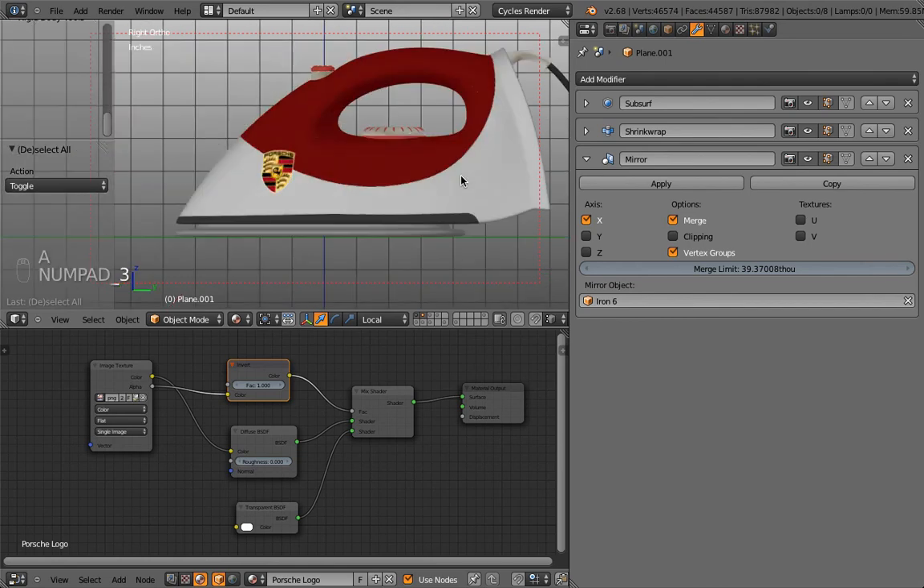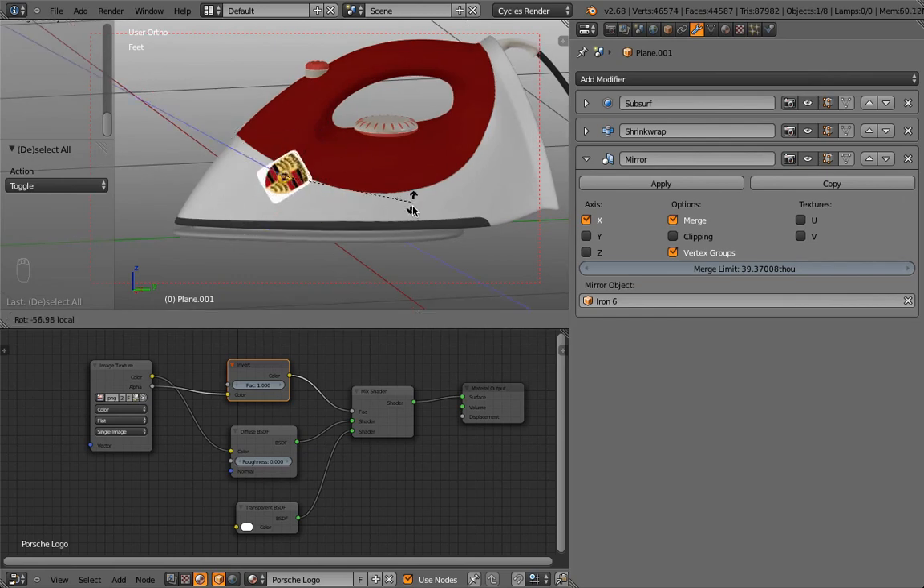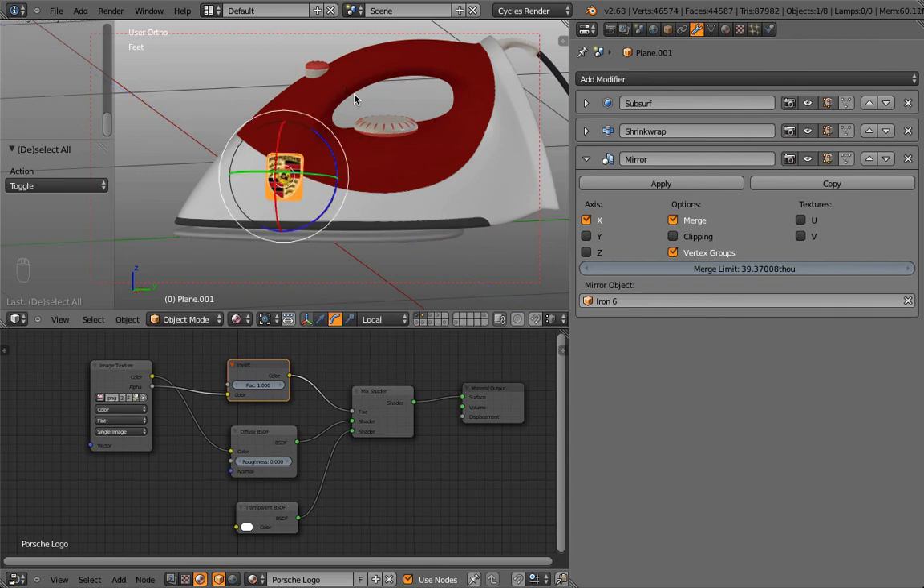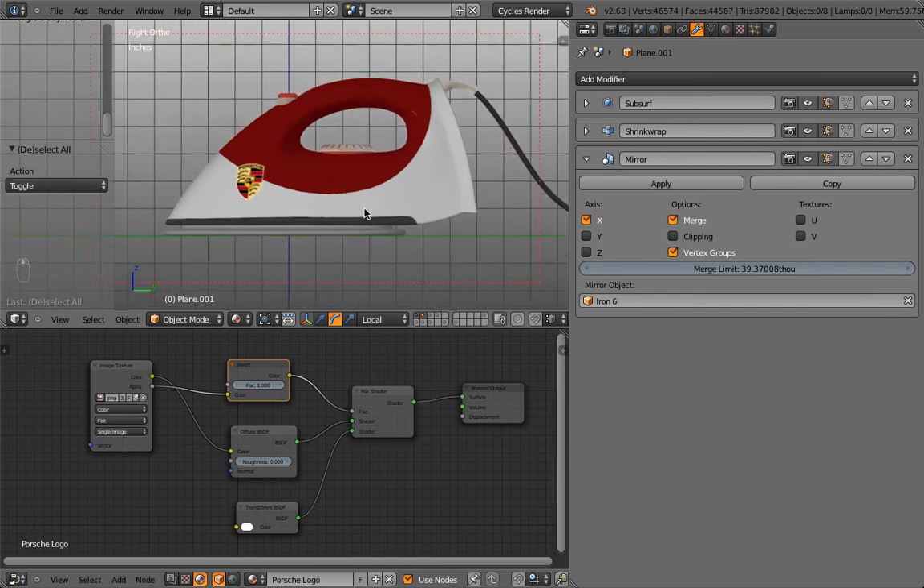And that's then the easiest way to place logos or text, because I can even rotate the logo along the z-axis, for example, to adjust it. So branding your product this way will be really very easy and very flexible.